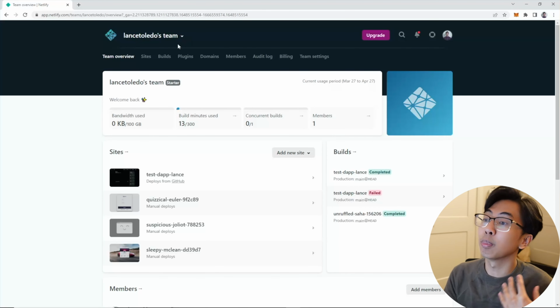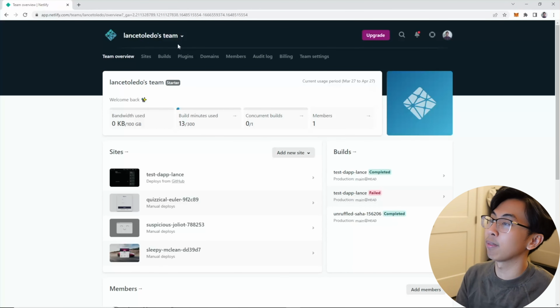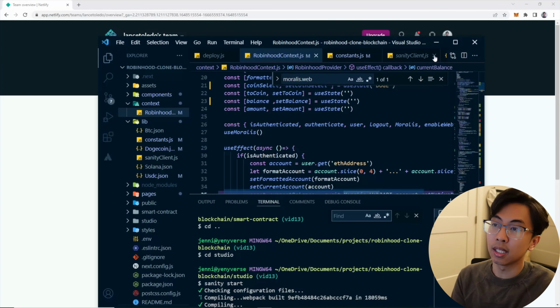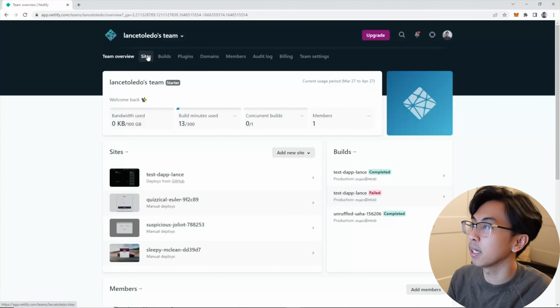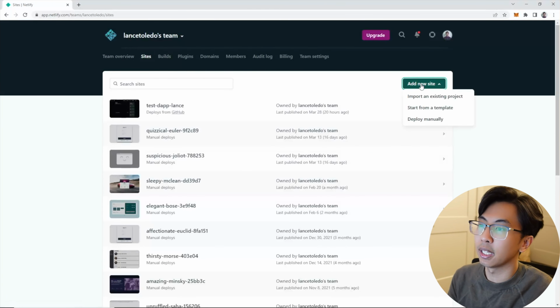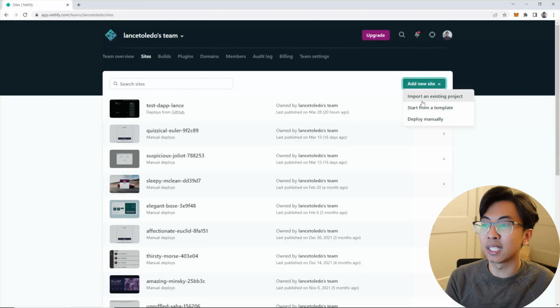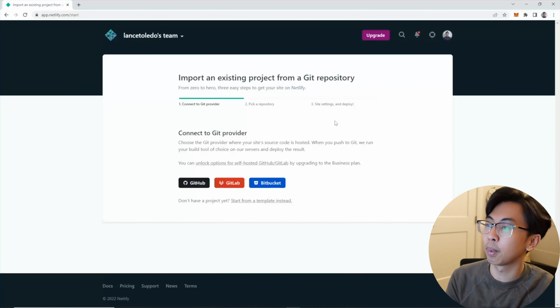So to get started deploying your app to Netlify, the first step you're going to have to do is make sure you take your Next.js app and add it to GitHub. All right. Once you've added it to GitHub, go over to sites and click add a new site. And one of the ways Netlify makes this process really easy is that if you already have your project up on GitHub, you can click import an existing project, right?